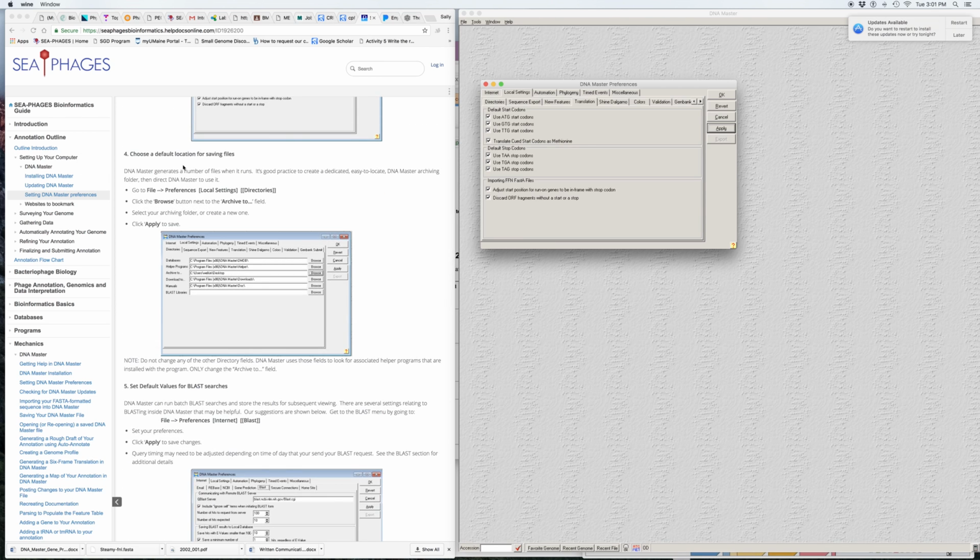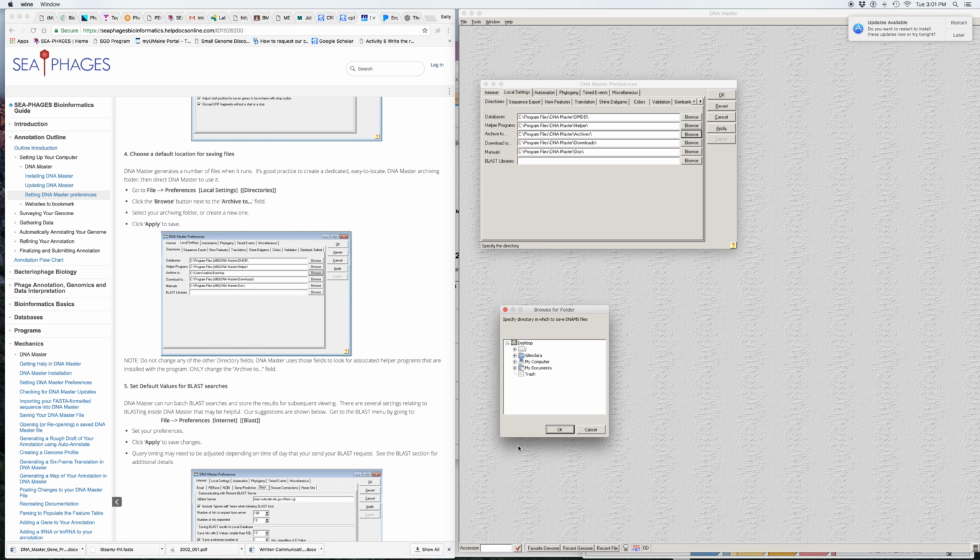And now finally we're going to set where we want to save all of our DNA Master files. So we're going to go to directories, which is this first tab, and I'm going to click on the archive button, and I'm going to browse to a place where I want to keep my files. And I find it easiest to keep them out of the DNA Master program. So the operating system of DNA Master on my Mac is within a program called Wine, and I'm going to navigate outside of that and keep them on my computer.